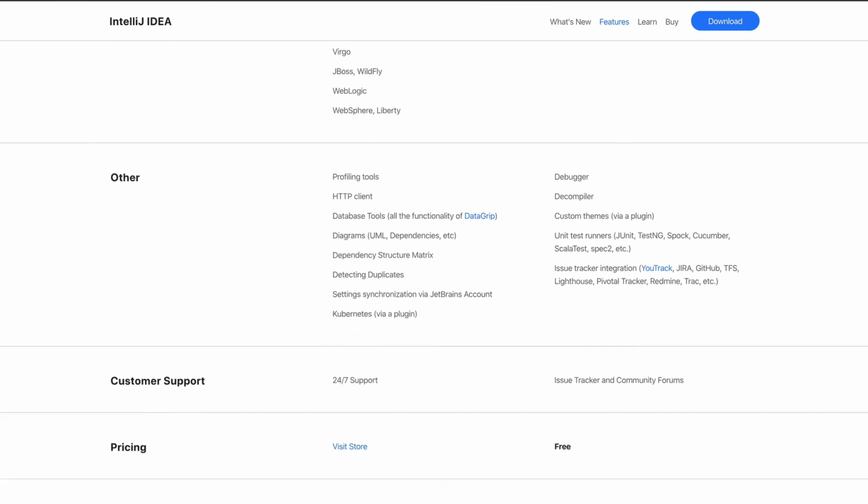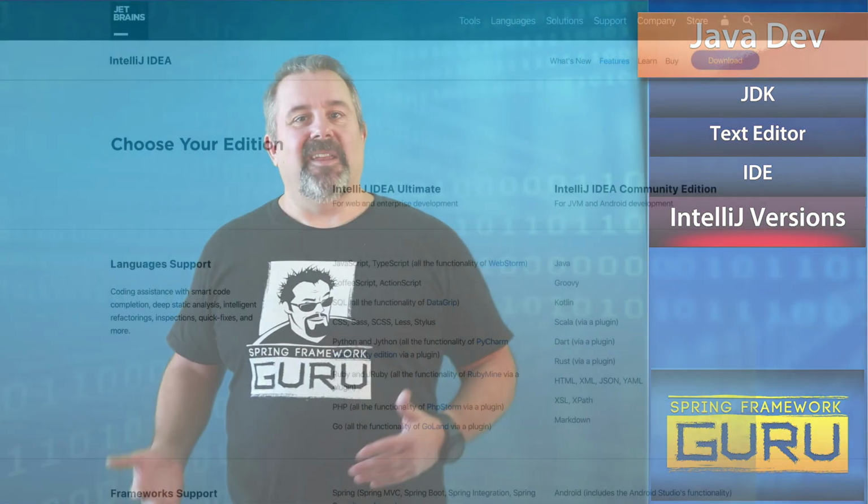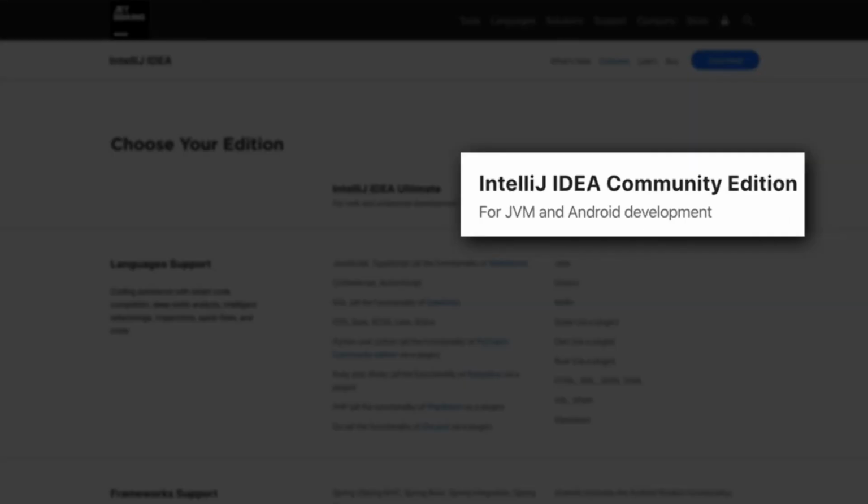If you are a beginning Java developer, I would say just stick with the Community Edition, because the Ultimate Edition is going to have a lot of bells and whistles that you simply are not going to be able to utilize yet. Once you do start getting into a career where you are moving up in an enterprise, definitely consider the Ultimate Edition, because it does have a lot of tooling that is going to make your life easier. Again, if you're just starting out with Java development, Community Edition is perfectly fine to use.